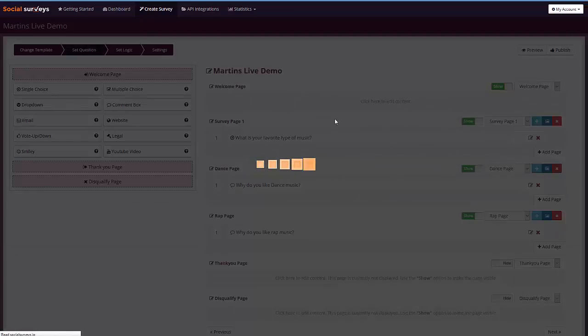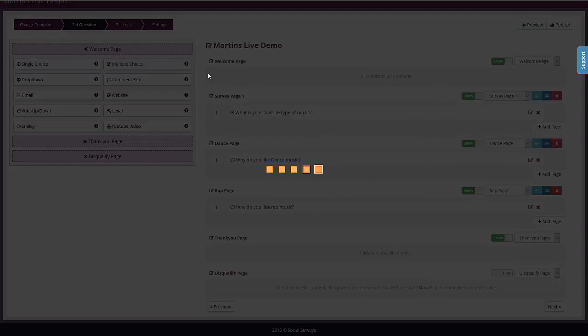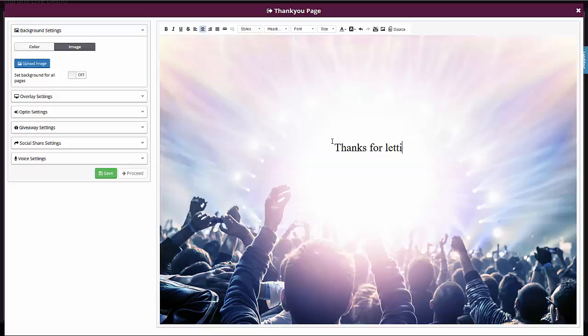So I've saved that now, and I've set up 2 questions. The last thing is the thank you page. We have to turn it on. Again, we get the visual editor. We'll just put a generic kind of message there. Thanks for letting us know. Match up the font, and this is a cool part as well.